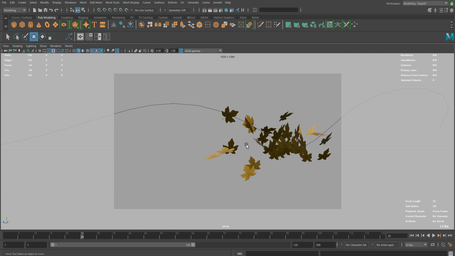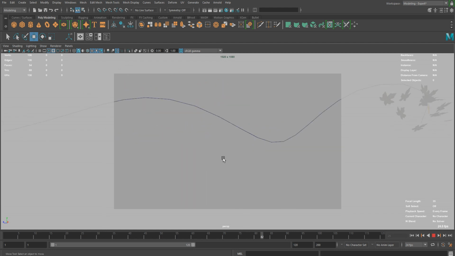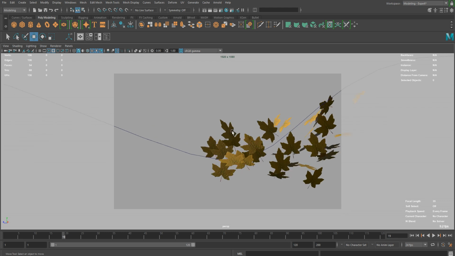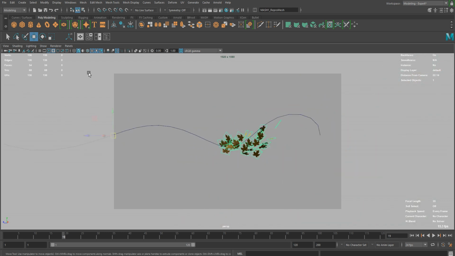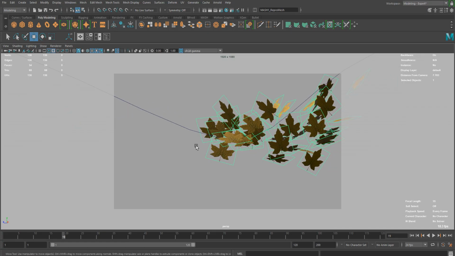Guys, welcome to another video tutorial, and in this video I'm going to be creating this kind of leaf effect from Frozen 2. And you should have a leaf object for this tutorial, so if you don't know how to make one, maybe you should check out my previous tutorial so you can make the exact same one as I have.